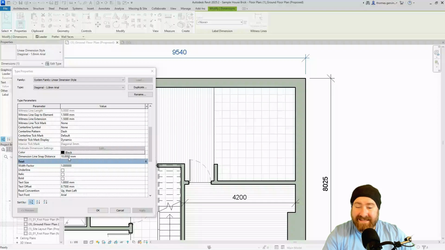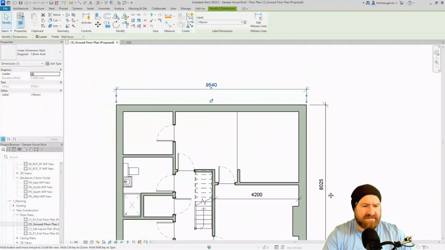Dimension line snap distance. This one here is actually quite useful. So I'll just X out of here. It's set to 10 millimeters, and I'll show you what it does.